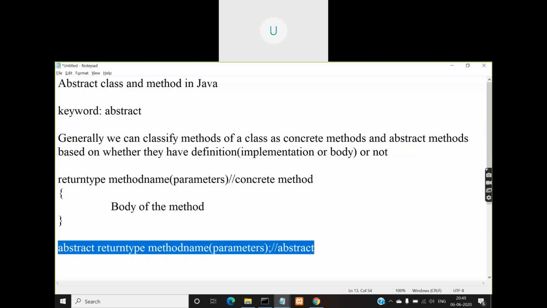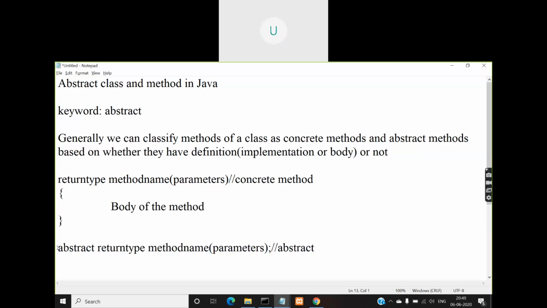So abstract methods will have the syntax like this: the keyword abstract followed by the return type of the method, then the method name, and parameters list and their types within the parentheses. That's it, ending with a semicolon. There will not be any opening brace, closing brace, or body of the method. So this is the syntax for concrete methods and abstract methods. Till now we have been using only concrete methods in our programs, but today we are going to use abstract methods, as I told you earlier. The keyword that must be used to qualify a method or a class as abstract is abstract.